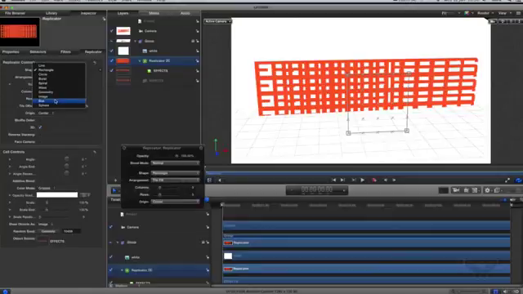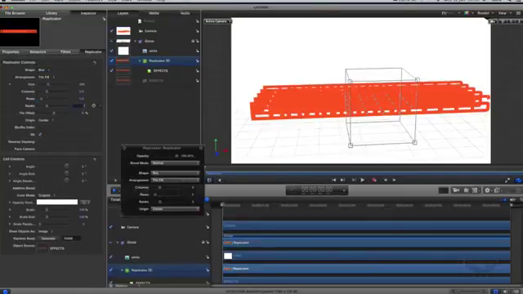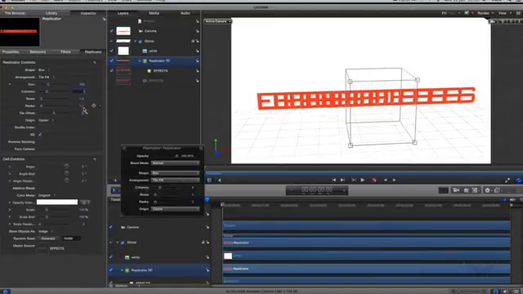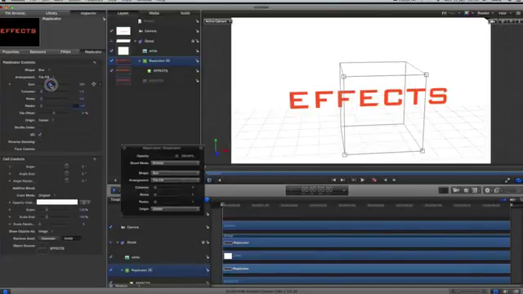I'm going to go box, and like I said, I'm working through this quite quick. Columns 1, rows 1, ranks, I'm going to make that 120, and then I'm going to drag the size down a little bit.